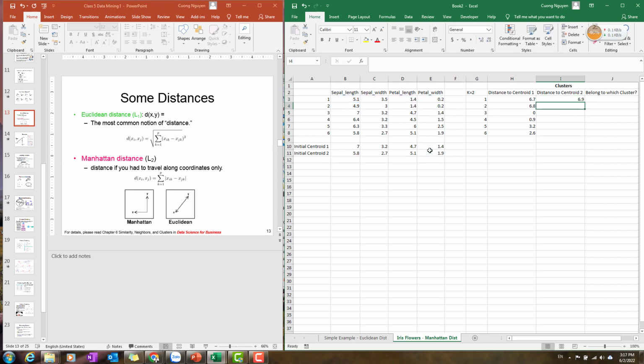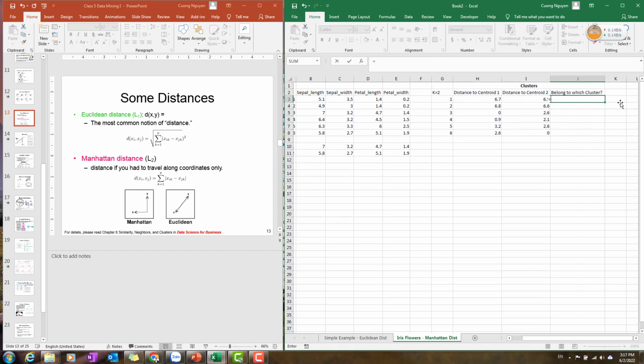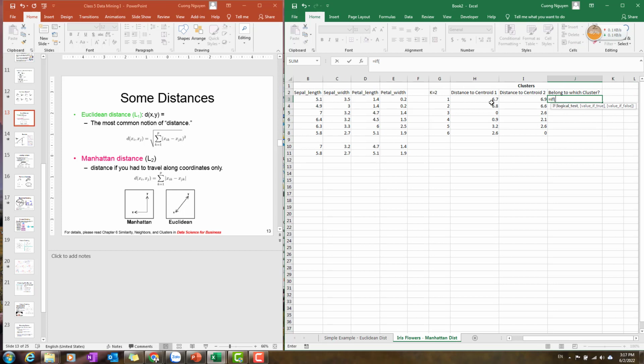Okay, so that's it. Alright, and we use the function IF to see which data point will belong to which cluster. So, if this one is smaller than this one, this data point belongs to the first cluster. If not, it belongs to the second cluster. Okay, and I close this one.